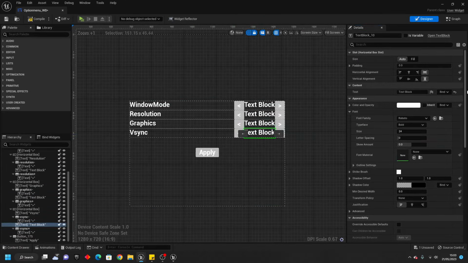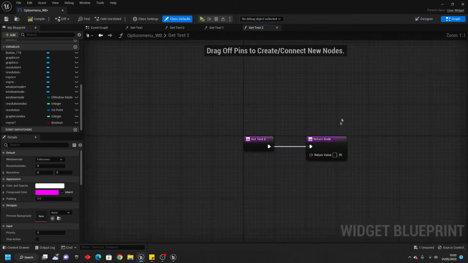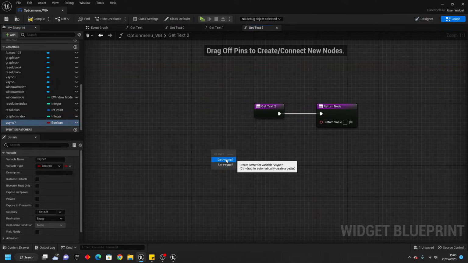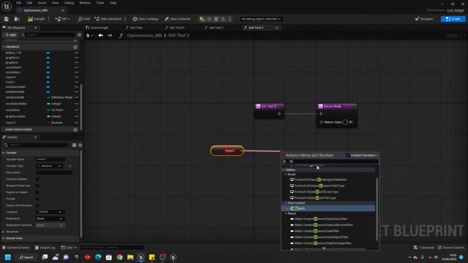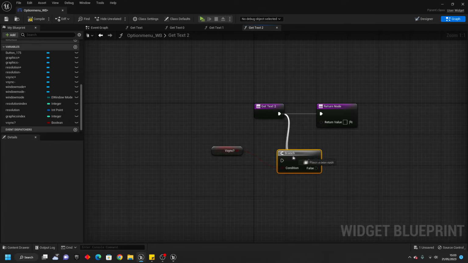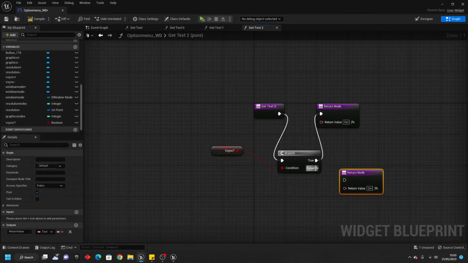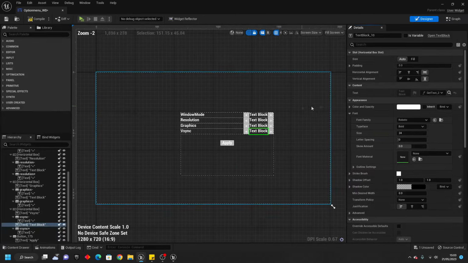Then if we go to the VSync, I will create a binding. And if the VSync, if we just get it, drag off here and look for a branch. If this is true, we'll make this say on. And if this is false, I'll just copy this. We'll make this say off. We can go back to the designer.